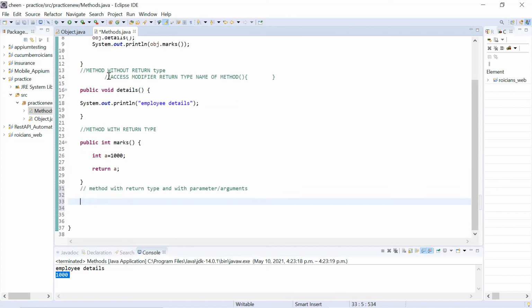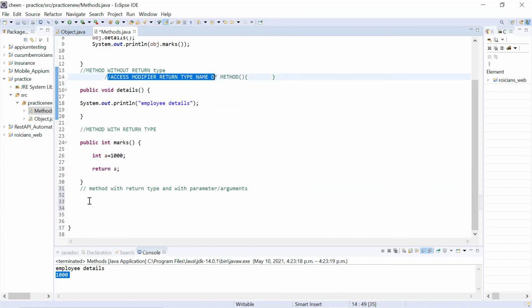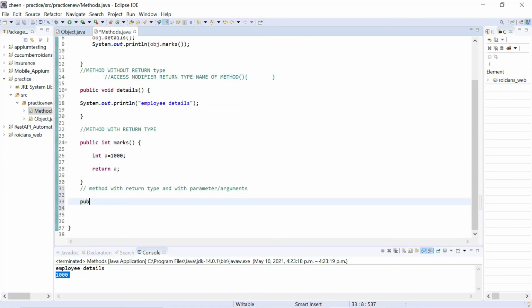Again, I'm going to quote this thing. I will be writing access modifier, which is public, return type, as I'm going to create method sum, which will add two numbers. Let's say sum is a method and I'm passing 2, 3 in this. It is returning me 5, right? This is how sum method works.